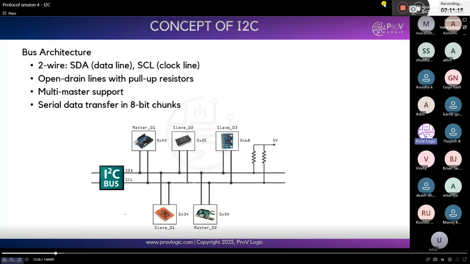So coming to here, if you see the bus architecture of the I2C protocol, it has two wire signals actually, SDA and SCL. SCL in the sense serial clock, SDA means serial data. Okay, and it has open drain lines with pull-up resistors. What is meant by open drain pull-up resistors? Okay, so how are these going to work? Okay, we will discuss.